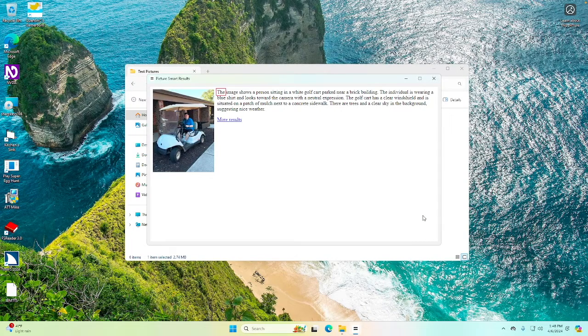Link more results. The image shows a person sitting in a white golf cart parked near a brick building. The individual is wearing a blue shirt and looks toward the camera. Okay, let's do a say all. The image shows a person sitting in a white golf cart parked near a brick building. The individual is wearing a blue shirt and looks toward the camera with a neutral expression. The golf cart has a clear windshield and is situated on a patch of mulch next to a concrete sidewalk. There are trees and a clear sky in the background, suggesting nice weather.